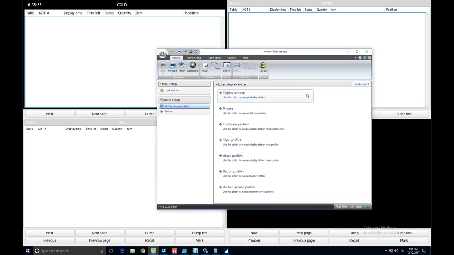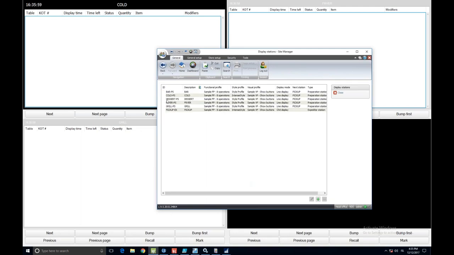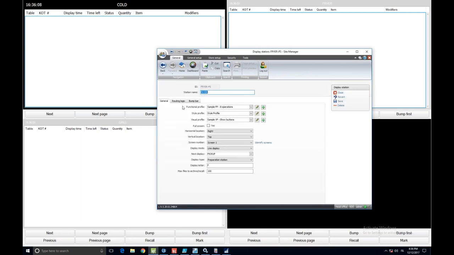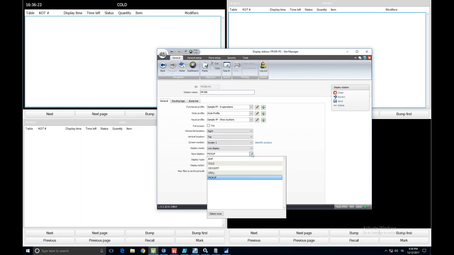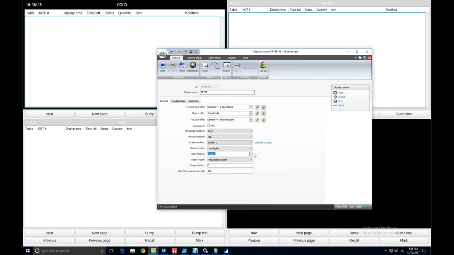So this is the LS1 site manager. You have the display stations, and when you go into the cold display station, or let's go to the fryer, you will notice that we have some profile settings, and then you have some settings for the screen, which screen of the computer it should be on, if it should be a line display or a chit display, and where it routes to after it's been bumped. So this is like the workflow. And here you see the display letter that is shown on the expediter station to communicate if all the items are ready on this display.